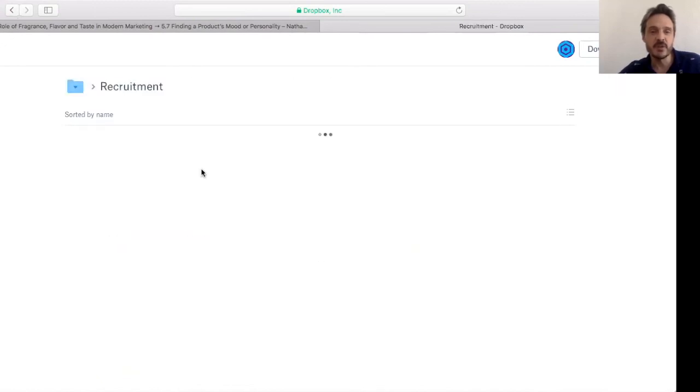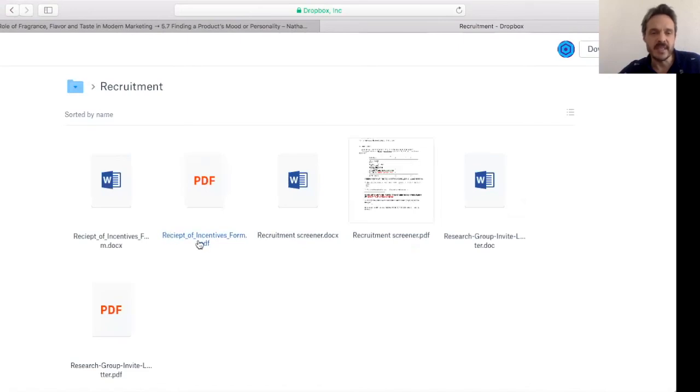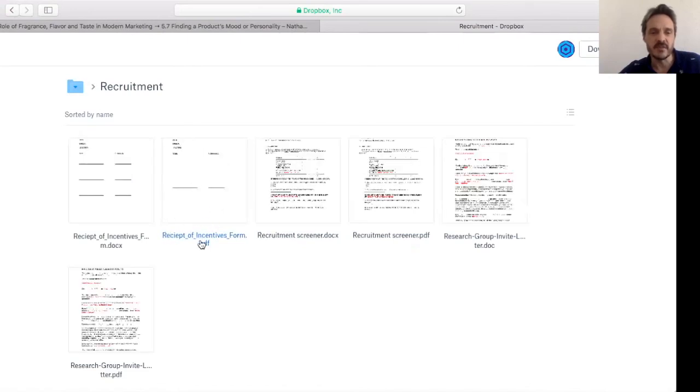And then within the recruitment, because we need to recruit people to fill our groups, I've given you a recruitment letter, and I've also given you an incentives form which the respondents can fill in when you've given them their money, and a screener questionnaire.